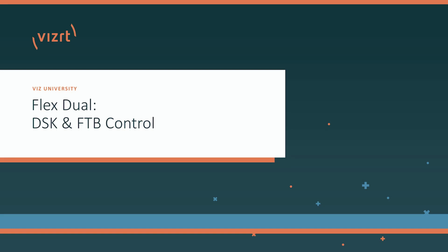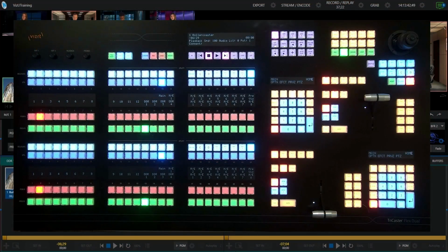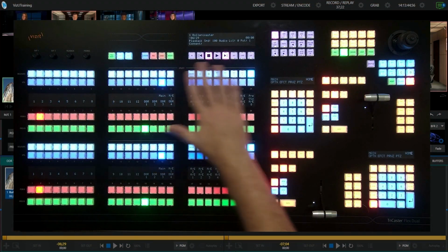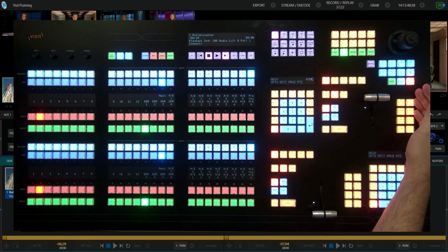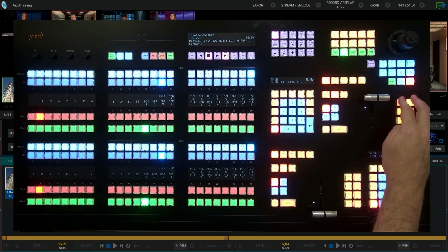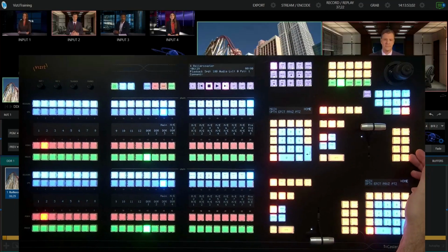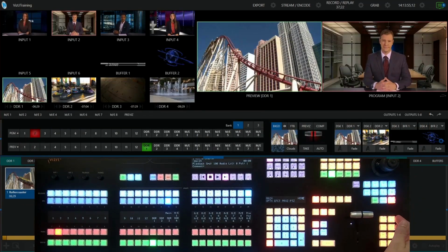The Flex Dual control panel will allow you to control your downstream keyers and the fade to black function. If we look on our Flex panel next to the T-bar, just to the right, you'll see a bank of buttons that are labeled Take an Auto and go from 1 to 4. These buttons will control the downstream keyers on our system, and pressing the one that says Auto will always perform a transition, and pressing the one that says Take will perform a cut.